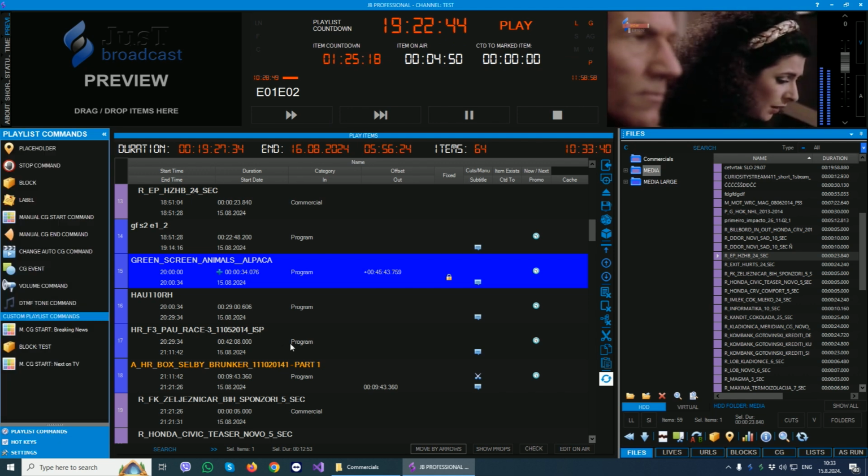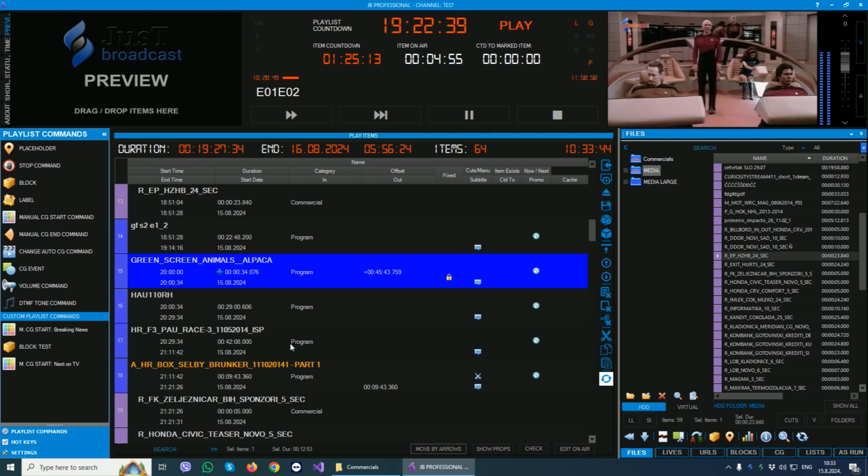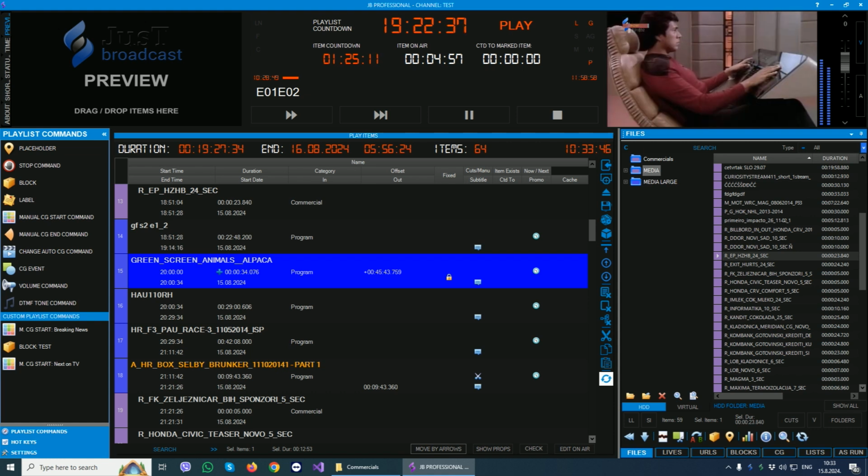And that's all for the remote control. We'll deal with each part of the remote control in a separate video.